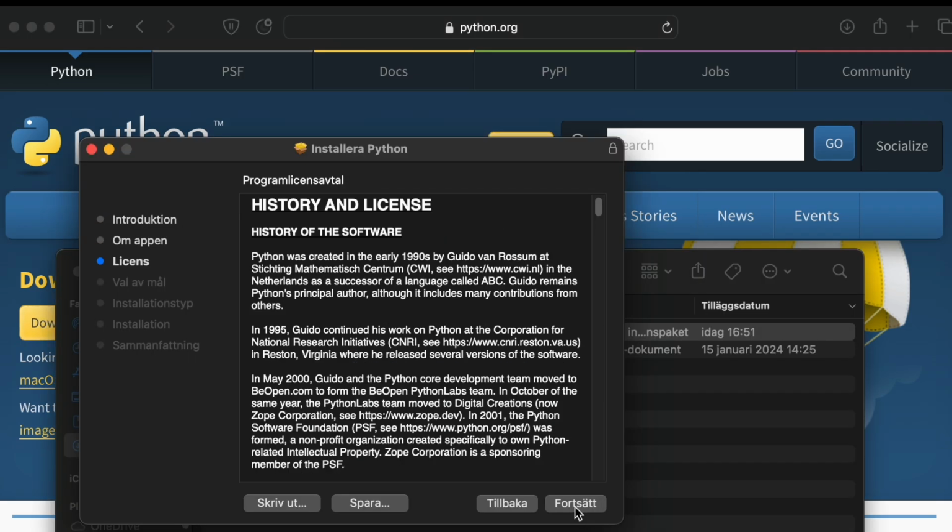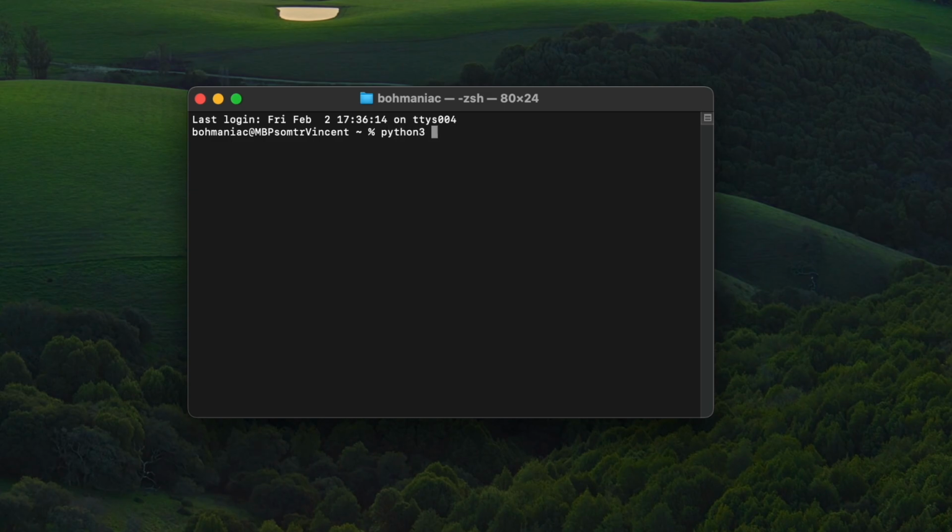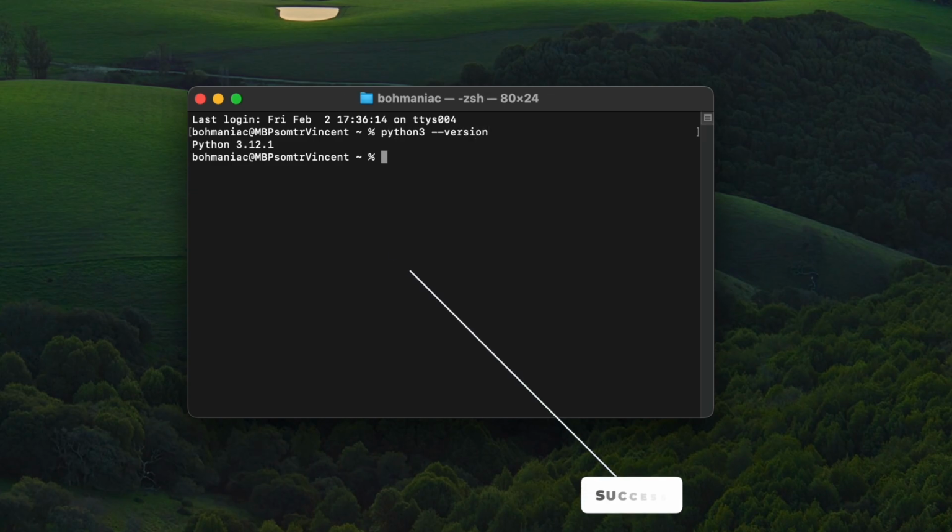To verify your install, open the terminal on Mac or command prompt on Windows and type python3 --version.